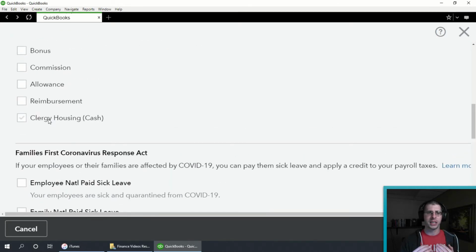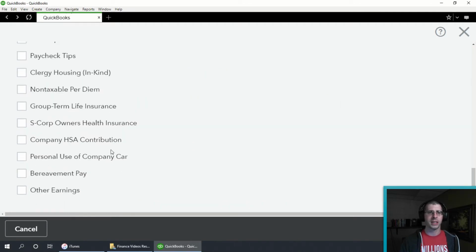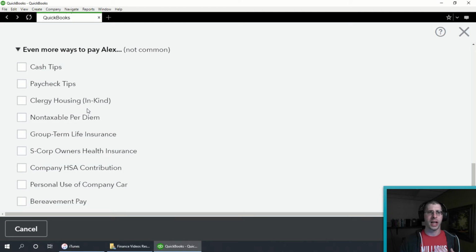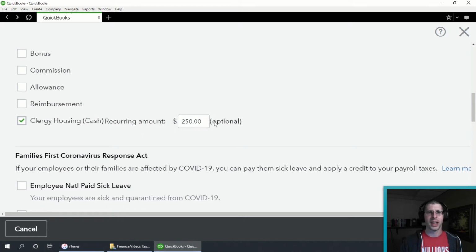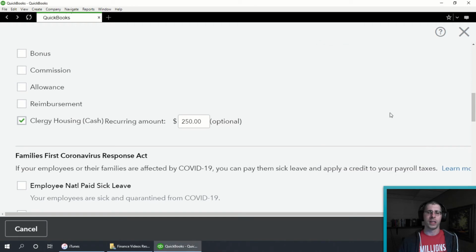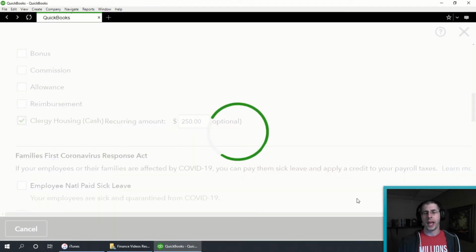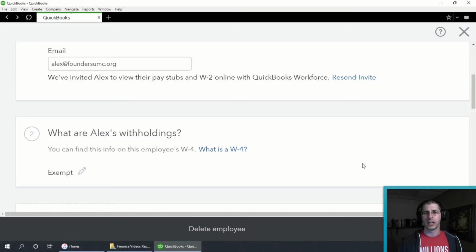The first time I did this, I had to go all the way to the bottom, but I've done this more than once. So, even more ways to pay Alex. And then it was right here by clergy housing in kind. So I did clergy housing cash, click that, and the $250. So remember it was $6,000. I'm going to bring up my calculator, and I pay Alex twice a month, so 6,000 divided by 24 is 250. So 250 is going to get added to every paycheck for the housing part of his pay. And that's how you exclude that from his box one income.